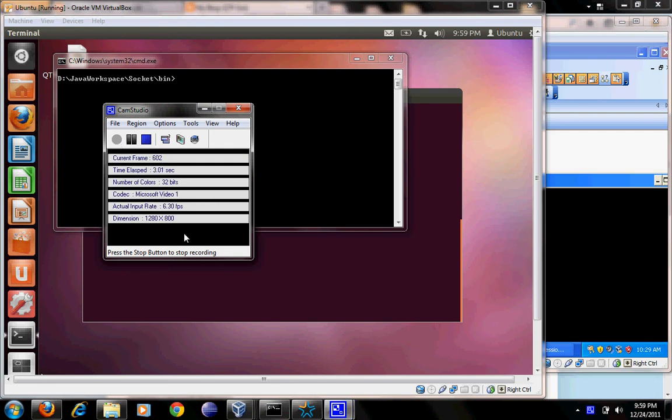Hi, so we're going to talk about a small utility that I have created to launch QTP scripts on a remote machine using command line. So I will just quickly show you how to do it.